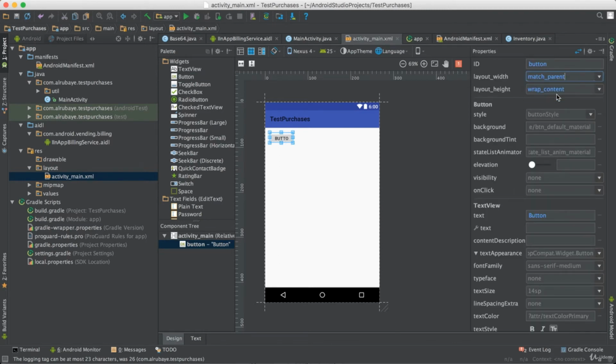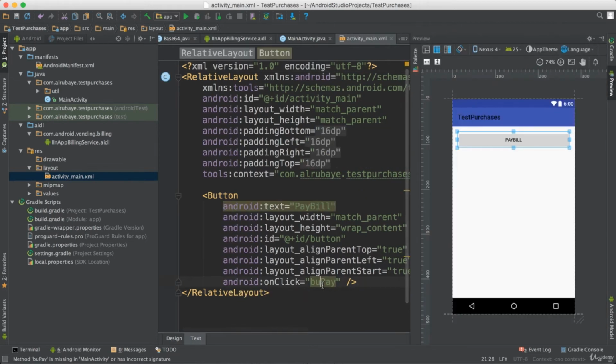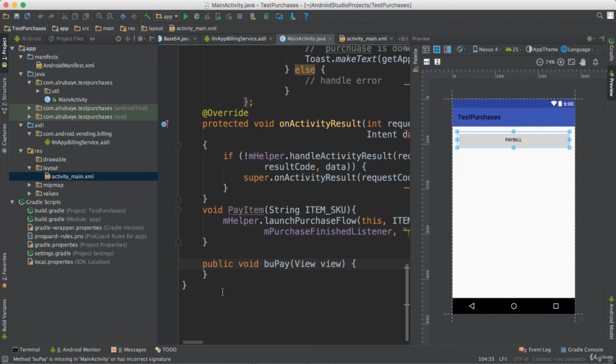I'm just doing something like match parent, nothing fancy. You say here payable, and you're just calling the method to pay, and here you go. I just have this one payable. I just click here, create.